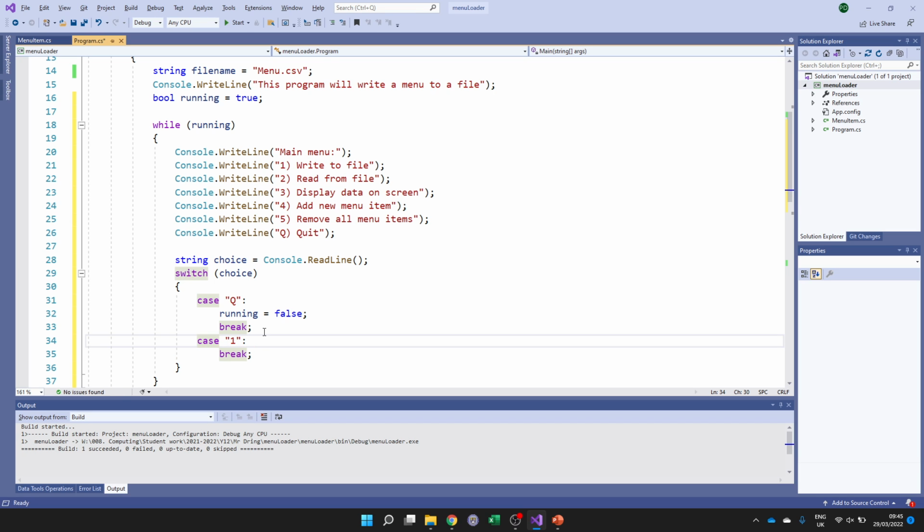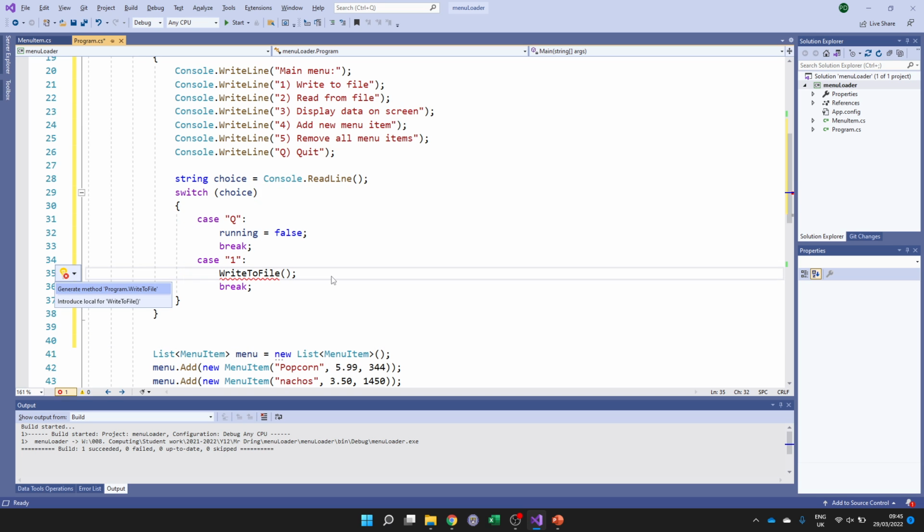And rather than putting all of our code in with the user interface, it'd be nice to do a bit of decomposition. So if we can say something like, case 1, write to file, which doesn't work yet because we haven't got a write to file method. So Alt-Enter, Visual Studio will hopefully be clever enough to implement that method for us. Generate method write to file. Yeah, there we go. It's just going to put a static void write to file, which throws an exception that says we haven't implemented it yet. Well, obviously, because we haven't written it yet. But it's down here.